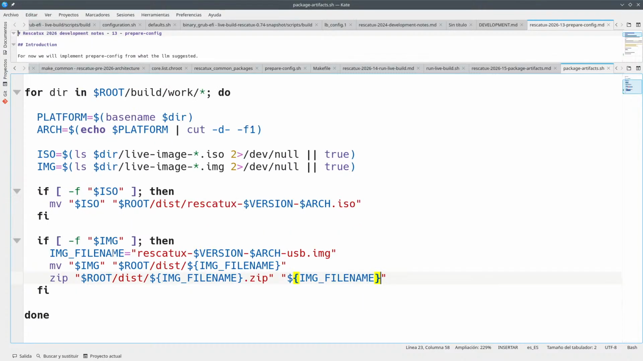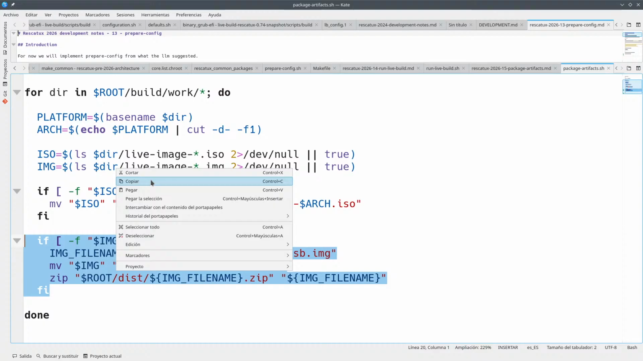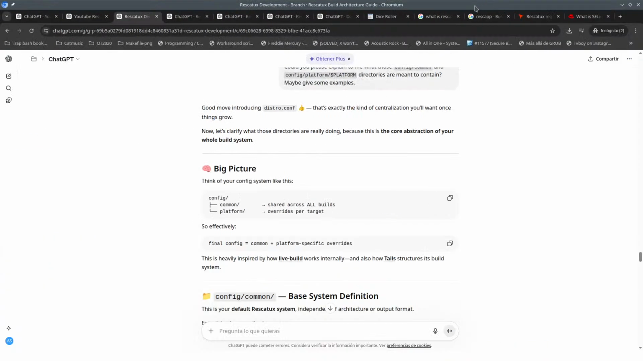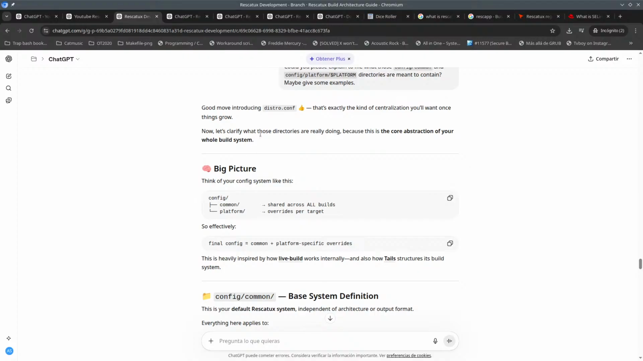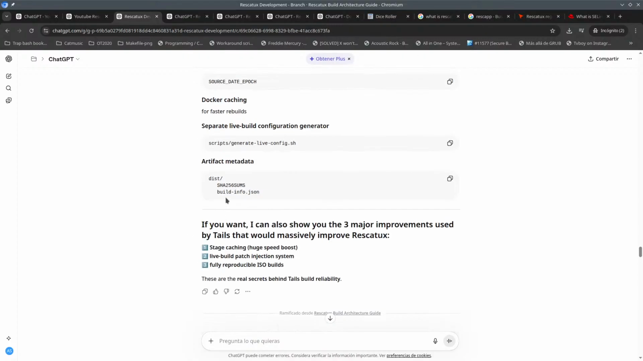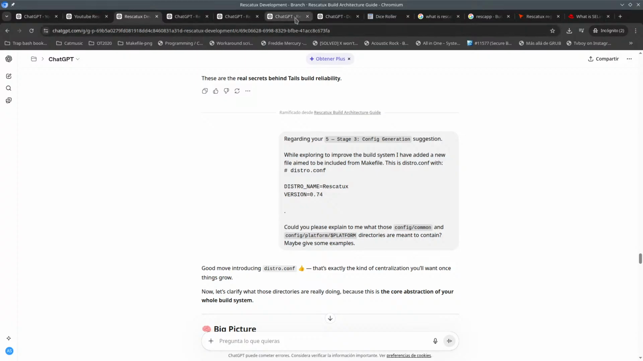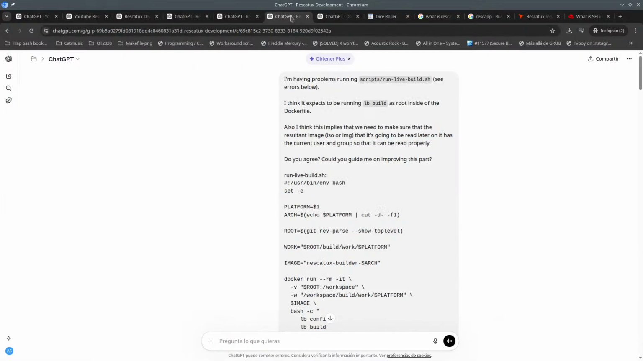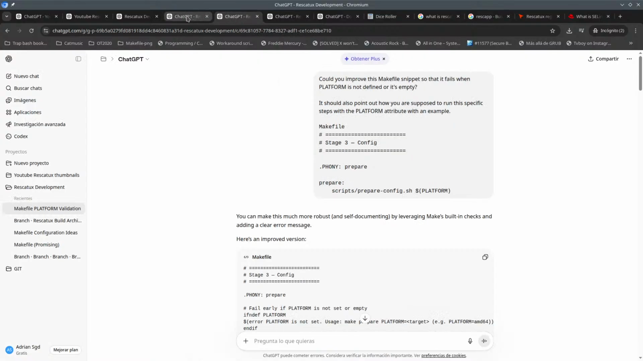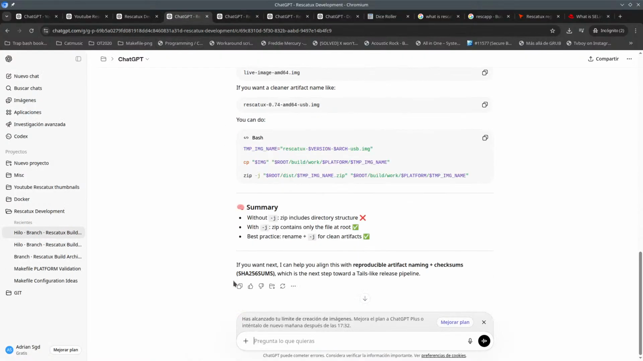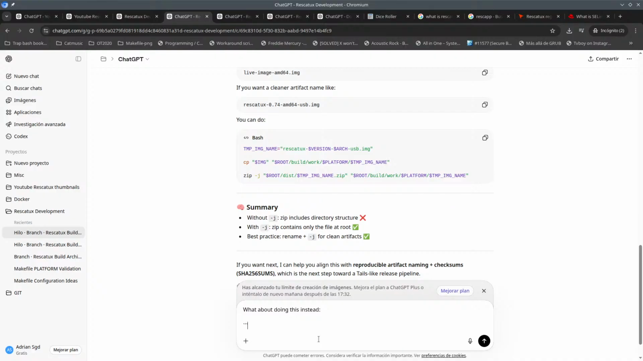So let me double check what I'm doing in here. So let's see. Where is it that I had this bias about doing this thing? So what about doing this instead? So this is bash.